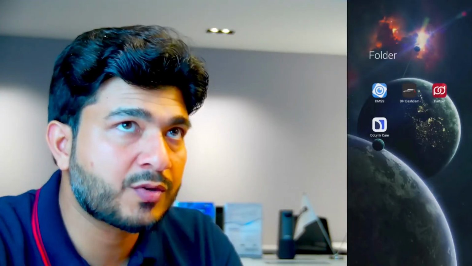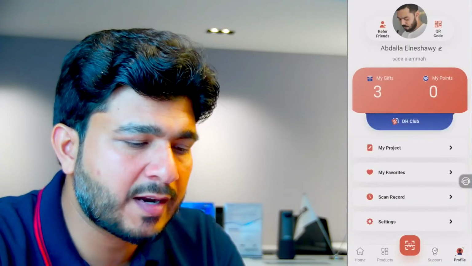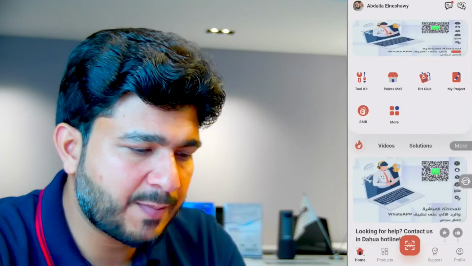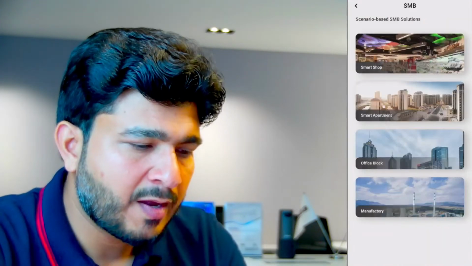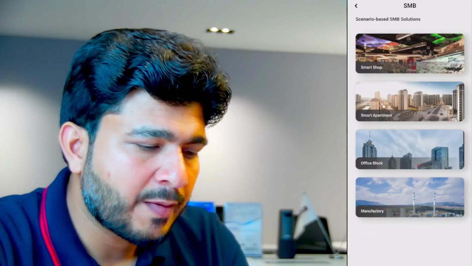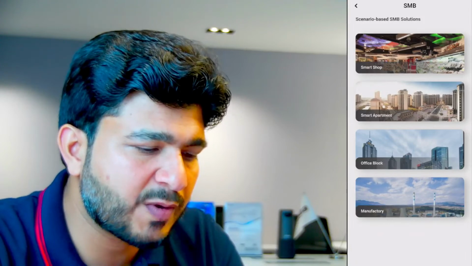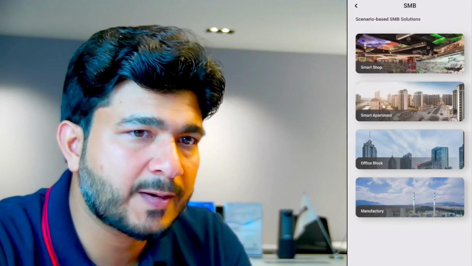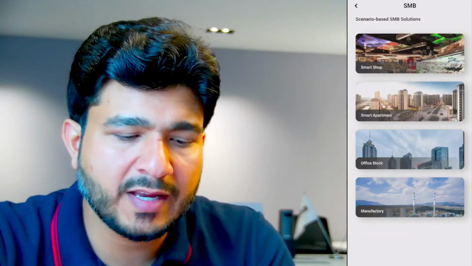So now what I'm going to do is check what options are available in the DH Partner app. As you can see, if I open this DH Partner app and go to the home option, here you will find the SMB option. So what is the use? There are different scenario-based solutions which we have discussed just a few seconds before. How to design the solution? If you have some requirement from a customer and you want to design a solution and do a product selection, how will you do it in an easy way?